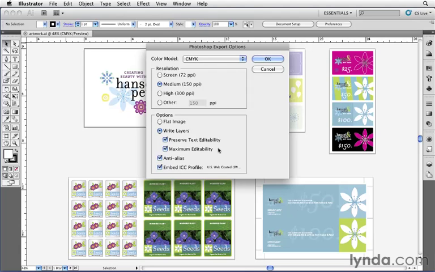If I want to soften the edges just a little bit in my graphics to avoid jagged edges, I can also choose to anti-alias my artwork. Once I've chosen these settings, I can click OK, and the result is an actual PSD file. It's no longer an Illustrator file. The file that I've created is a native PSD that I can open up inside of Photoshop, where I'll be able to see all of my layers, editable text, and anything else that can be translated when going from Illustrator into Photoshop.